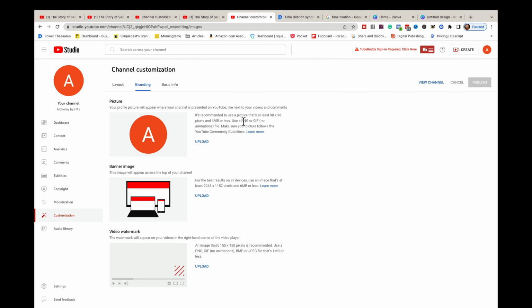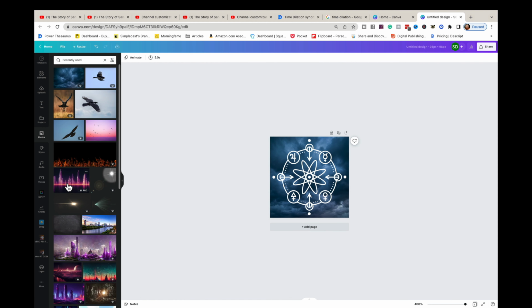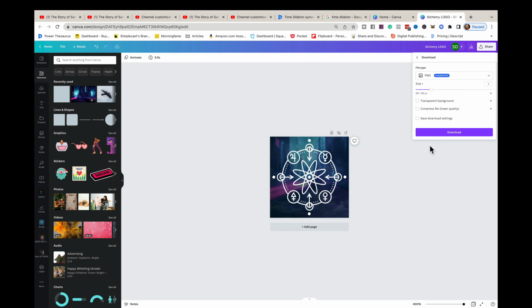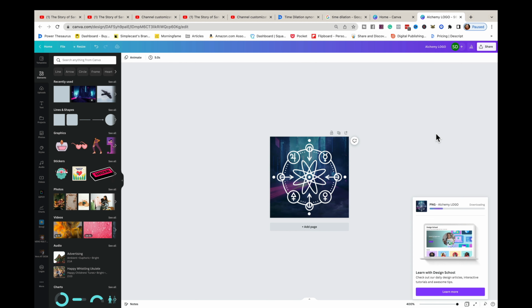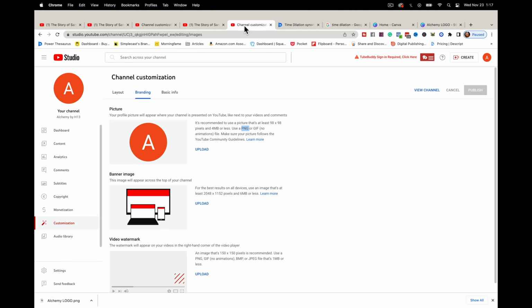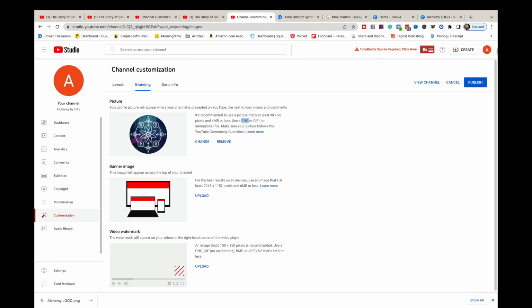And here in Canva, I'm going to play around with different images and use the same logo I found from typing Alchemy into the Elements tab. And then I can download my design. Now back to the channel customization page under the Branding tab, I can click on Upload and upload my new design. And that looks pretty great.